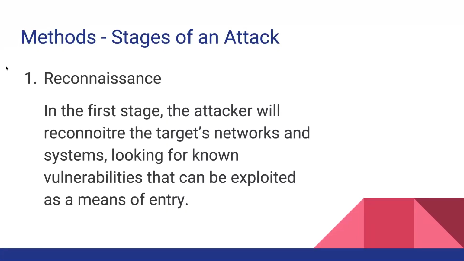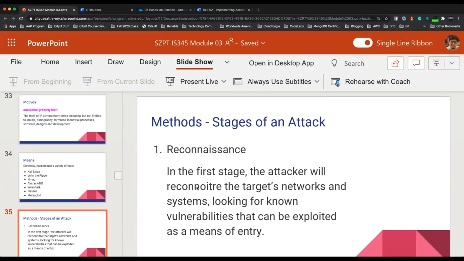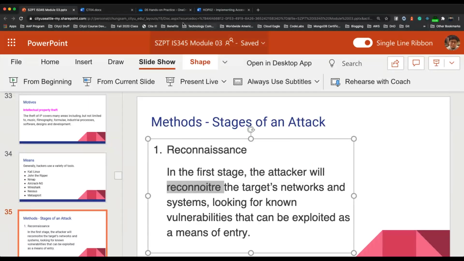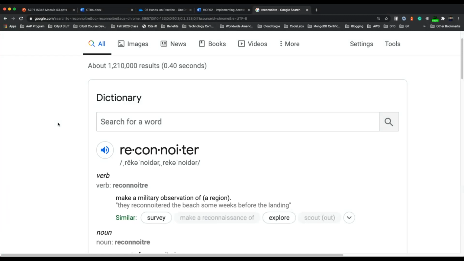So the very first stage is reconnaissance. The attacker will recon. Reconnoiter. It's such a weird word. There might be a better word. Reconnoiter, right?